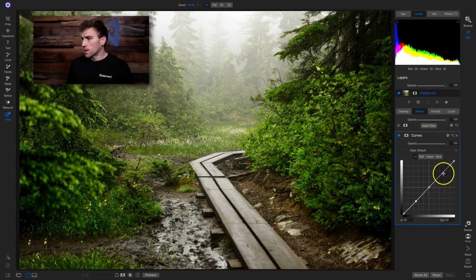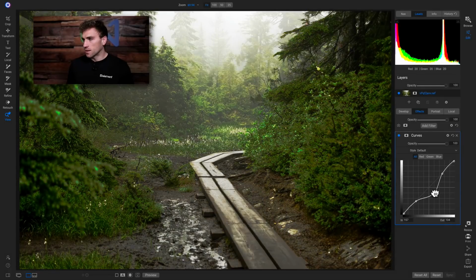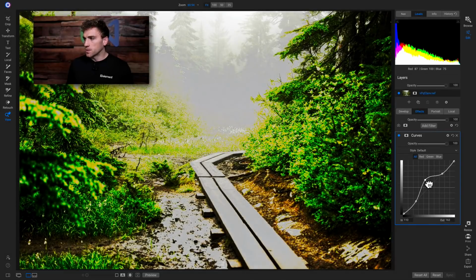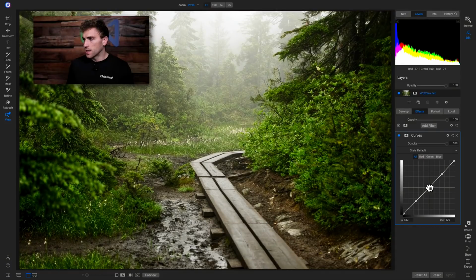And then I'm going to drop a point up here in my highlight area. And now watch as I play with my midtone point. So if I pull this down, see how it's removing some of those midtones, and then if I pull it up, it's pulling out all of those bright middle gray tones within my scene. Pull it down, pull it up. Just going to drag it right there.